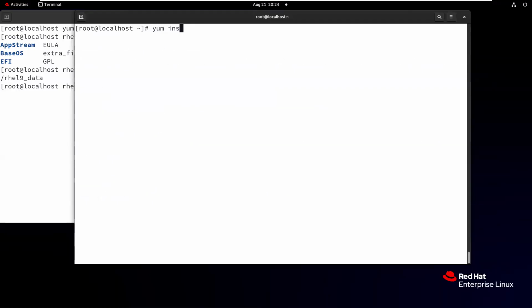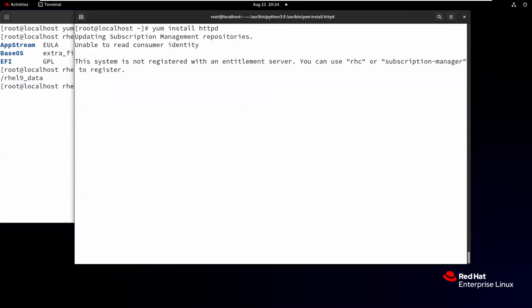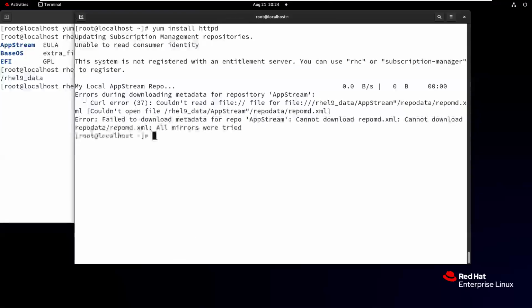Now, the next one is how to install the packages. Let me apply yum install. I want to install HTTPD. Previously with RPM, when I tried to install HTTPD, it gave a failed dependency error. But now try with YUM. What happens? So still it is an error. The error says RHEL 9 AppStream failed to download the metadata.